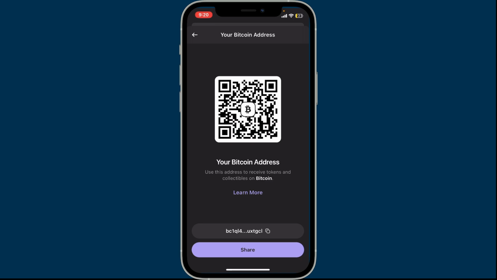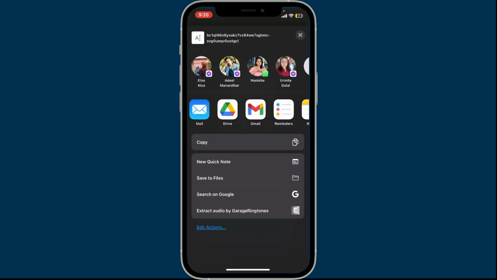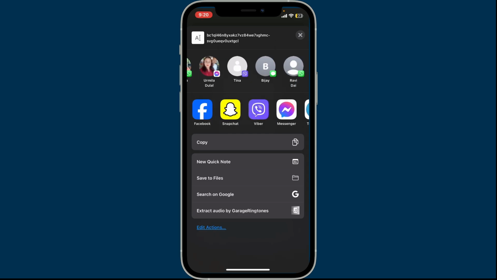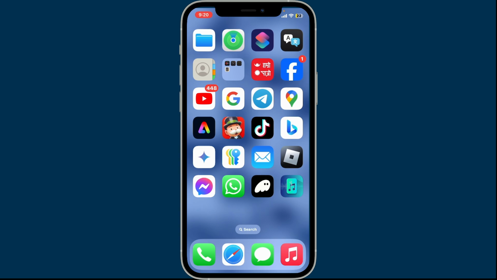You can also tap on the Share button and share it directly on your SMS app, via email, or any other social messaging application. That is how you find your Bitcoin wallet address using Phantom Wallet app.